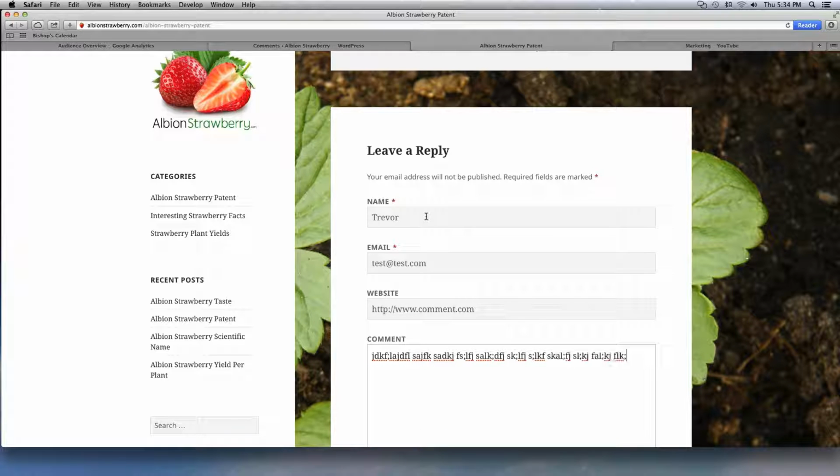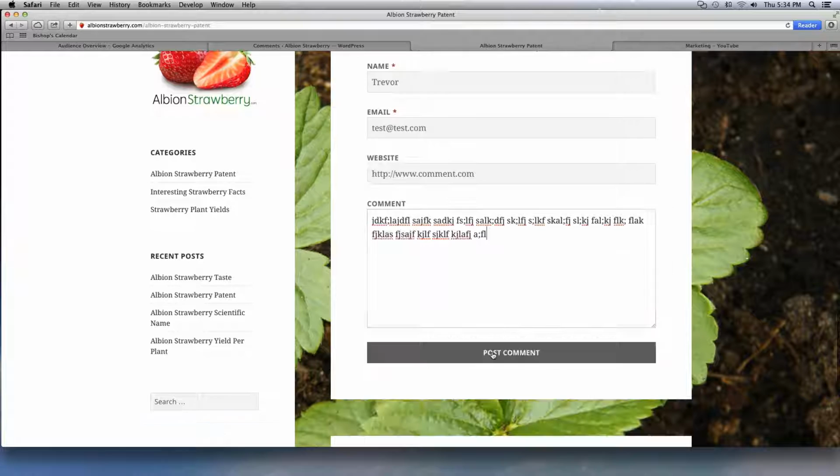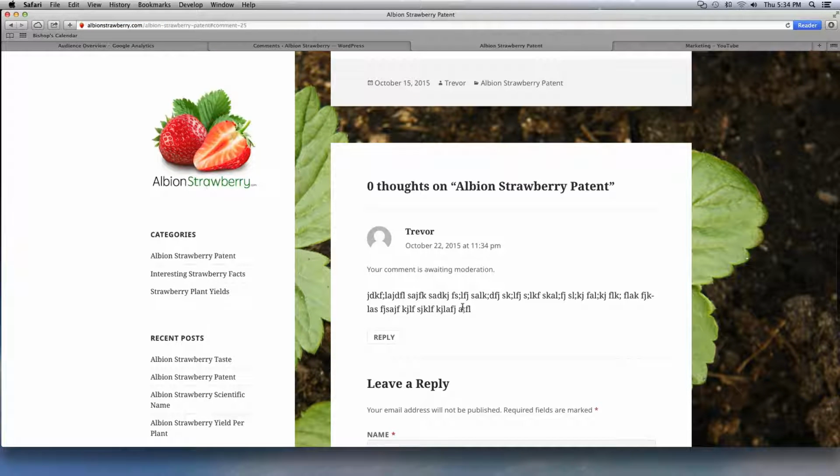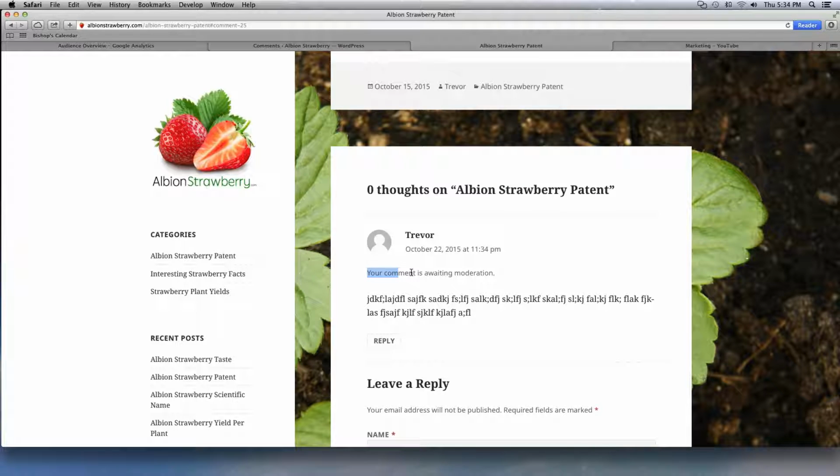Somebody leaves me feedback, they've got a different opinion on what I'm writing about, or they've got something to add to it, whatever. They leave a comment, they hit post comment. Now, the way most of you have it set up, that comment, once it's posted, won't actually go on the site. See right here how it says your comment is awaiting moderation. In other words, this isn't going to show up on the site until I, as the author, approve it.